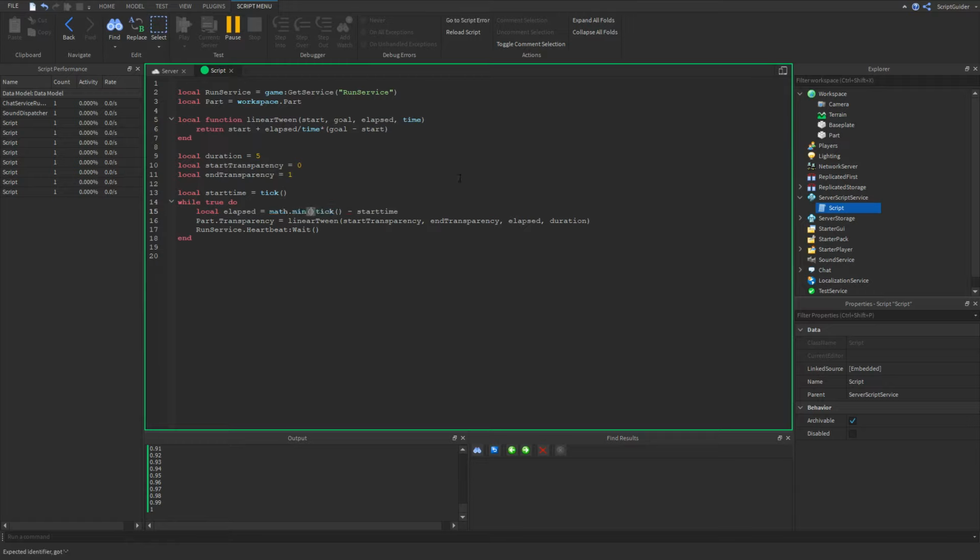Let's say math.min. We want to make sure that the minimum value is always this time right here, and if it goes over that time, we want the new minimum to be our duration. So we don't want it to go over our duration. This basically says that while the elapsed time is less than duration, it keeps going, and if it goes over duration, then just keep it at the value of duration. That's good because that's going to let us know later on when our animation is finished.